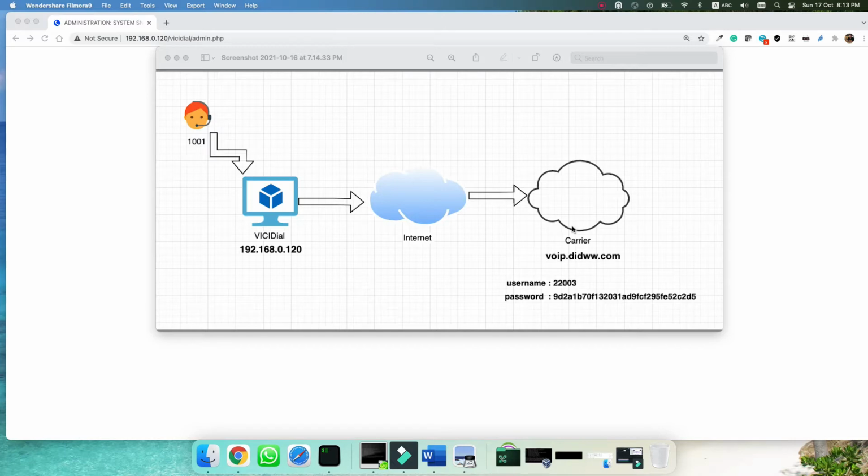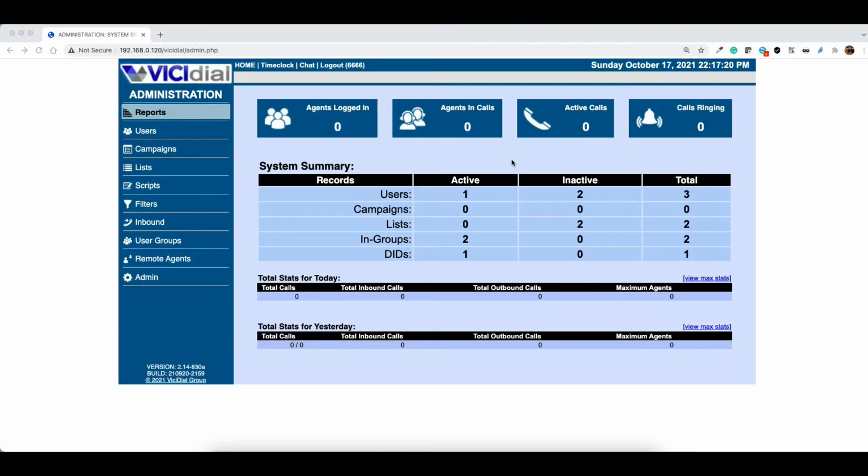What do we need from a carrier in order to register our trunk? We need the carrier IP address or domain name. For example, here my carrier domain name is voip.did.www.com, a username and a password that we call the secret here as well. So if we have these three items, we are good to go to create a new carrier in our VICIDial box. Now it's time to set up the carrier in VICIDial.